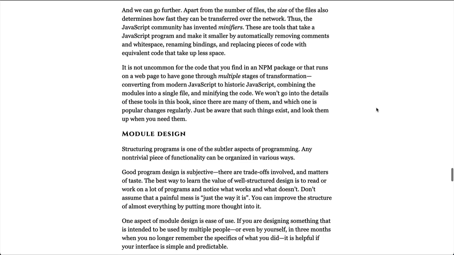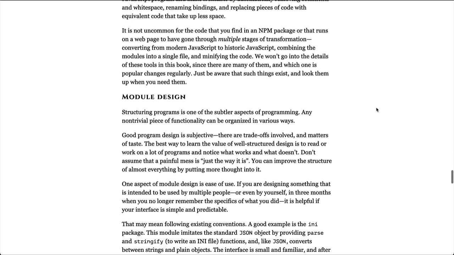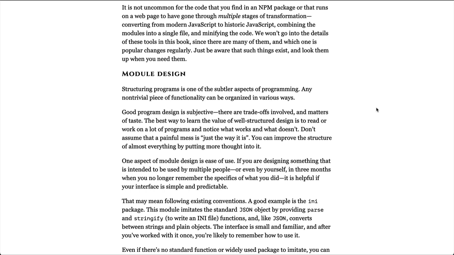And we can go further. Apart from the number of files, the size of the files also determines how fast they can be transferred over the network. Thus, the JavaScript community has invented minifiers. These are tools that take a JavaScript program and make it smaller by automatically removing comments and whitespace, renaming bindings, and replacing pieces of code with equivalent code that takes up less space. It's not uncommon for the code that you find in an NPM package or that runs on a web page to have gone through multiple stages of transformation, converting from modern JavaScript to historic JavaScript, combining the modules into a single file, and minifying the code.